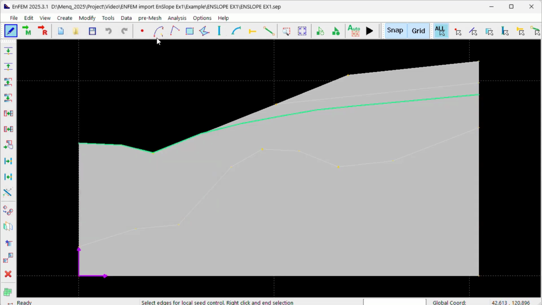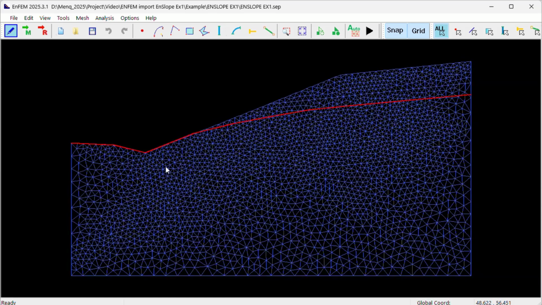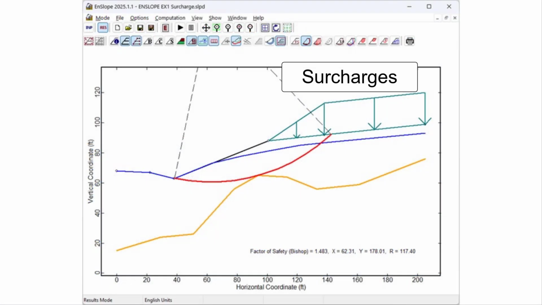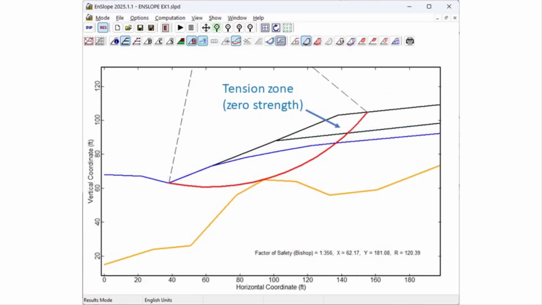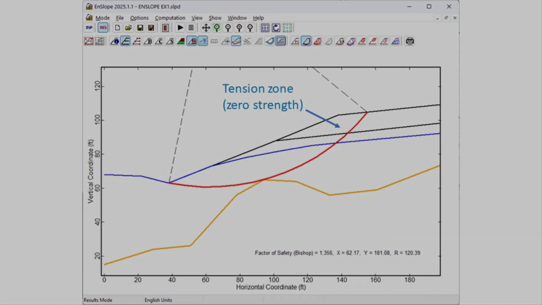Back to the initial example with the tension zone. Instead of assuming zero shear strength, the tension zone can also be modeled as surcharges. It should be noted that, in limit equilibrium analyses, the zero shear strength approach assumes that the tension crack occurs along the circular failure surface.